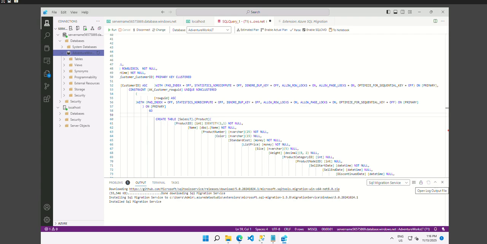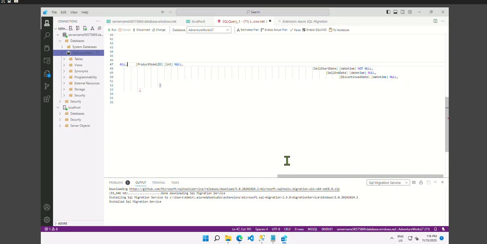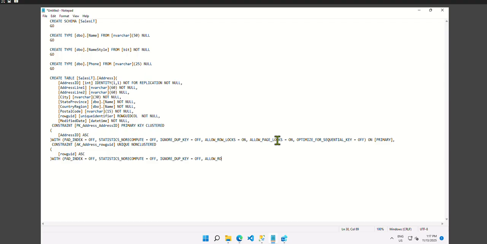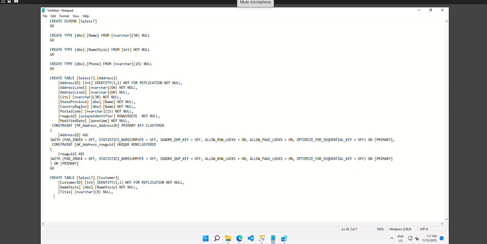Create table. Let me check everything is proper. Let me do one thing. We are going to copy it into a notepad and then paste it so that it does not have any syntax errors.